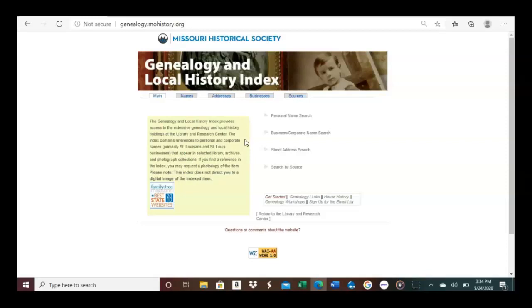The large majority of the sources indexed in the Genealogy and Local History Index focus on the St. Louis metropolitan area. However, the index does include some sources that cover the entire state of Missouri. You have three primary search options. You can search by personal name, or you can search by business corporate name, which includes not only names of businesses, but also names of churches, schools, parks, institutions, etc. And lastly, you can search by St. Louis City and County street addresses.